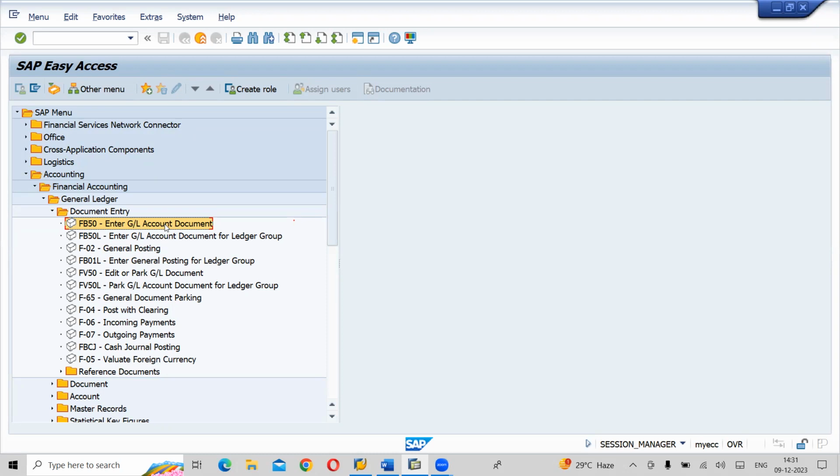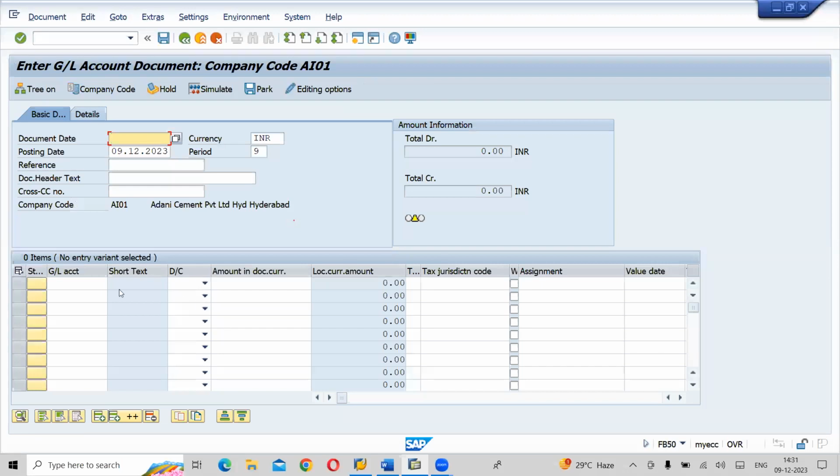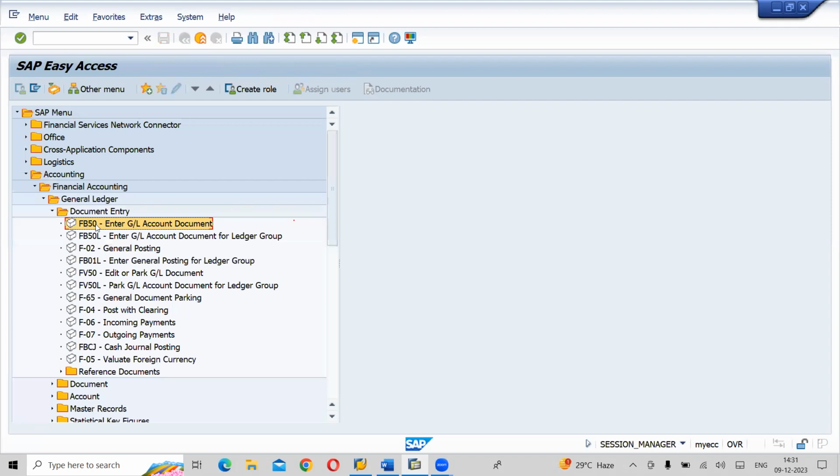Double click on FB50. If you double click, then company code, for example. This is the posting screen, meaning we will post the journal entry in this. Here we will enter the journal entry, JV, journal voucher, right? And here you can see the transaction code. What is the transaction code? FB50.